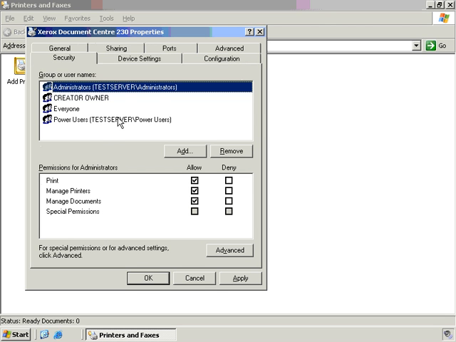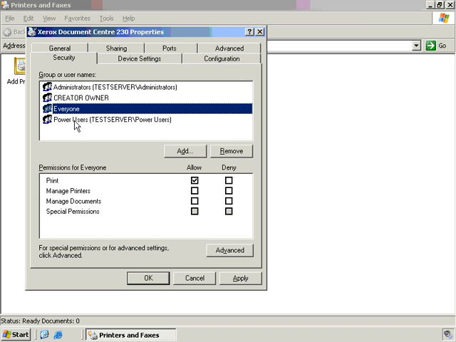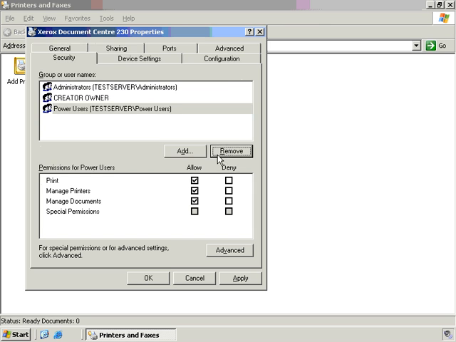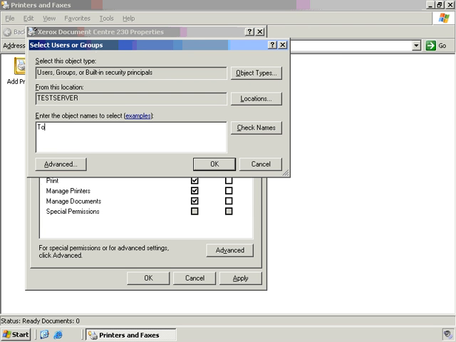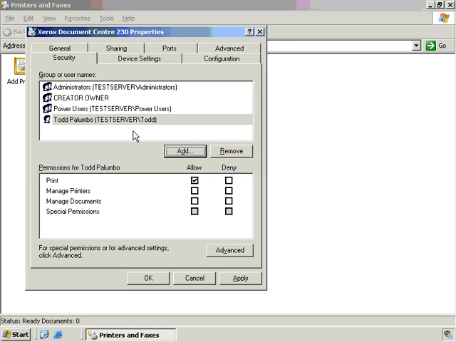And this is where you can set access rights depending on who has rights to the printer. Like right now, you'll see the Everyone group has the ability to print. Well, let's say I don't want that. I don't want everyone to be able to print to this printer. I can just remove the Everyone group, and then I can add who I want. And I'm just going to give Todd the rights to print to this printer. And when I select that, I have Todd here now, and he has the ability to print to it.